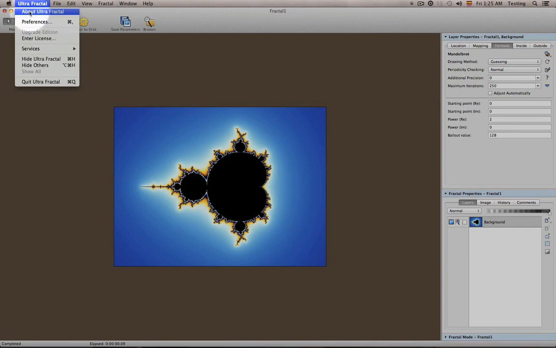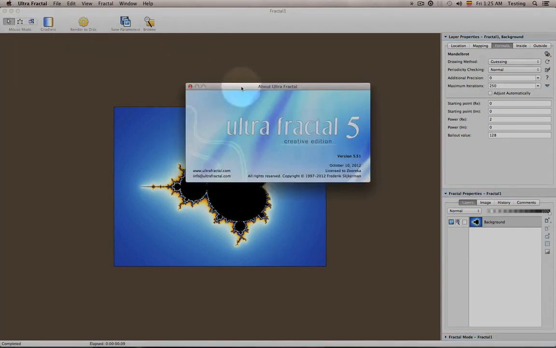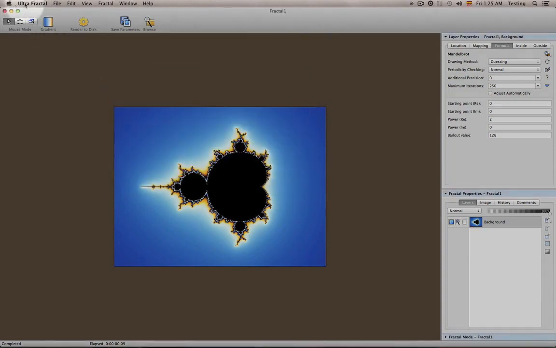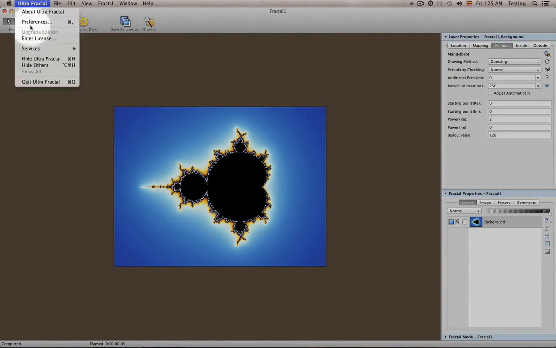We have About Ultra Fractal, which gives us our version number and also our licensing information. So here we can see I've got Creative Edition, version 5.51, the release date, and my licensing information. Okay, so I'm going to close that. Next menu down, you've already seen, the keyboard shortcut for this is Command comma.